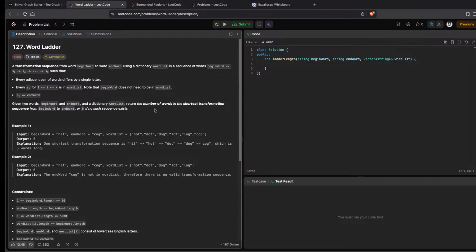A transformation sequence from the word begin word to end word using a dictionary word list is a sequence of words begin word such that every adjacent pair of words. Oh my god, I can't read.